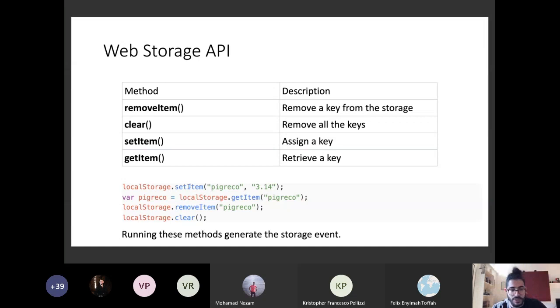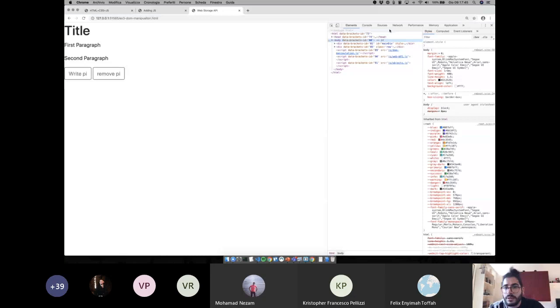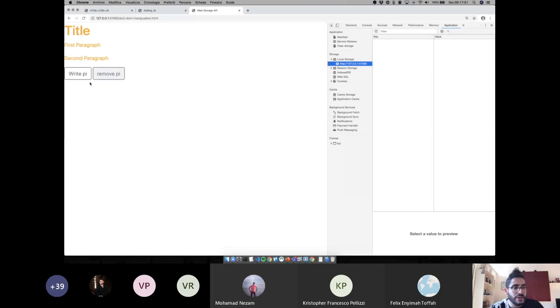And before starting AJAX, I want to return to Brackets and also show you this part on DOM manipulation. Okay, so let's zoom a little bit and open the console. Okay, if we go now on application and on our local storage, I had these two buttons. You see my page?